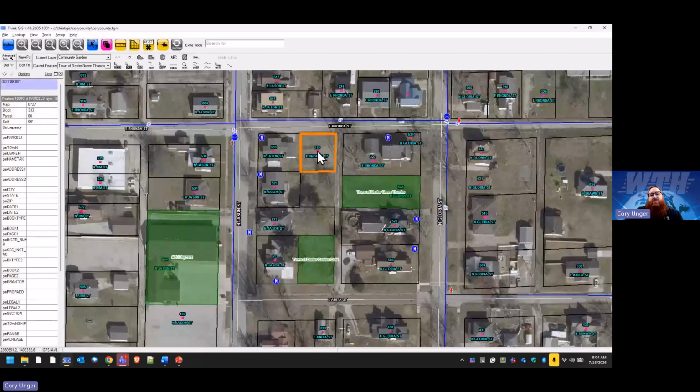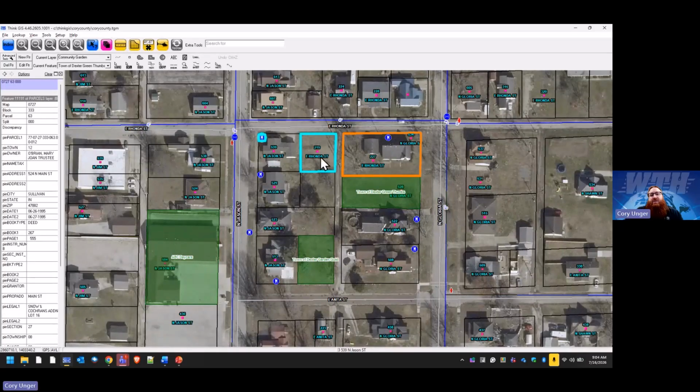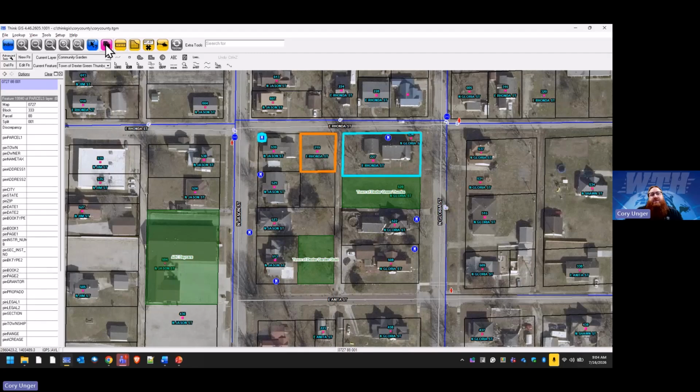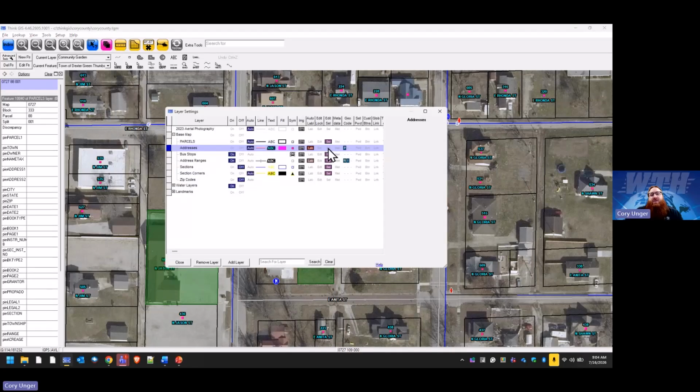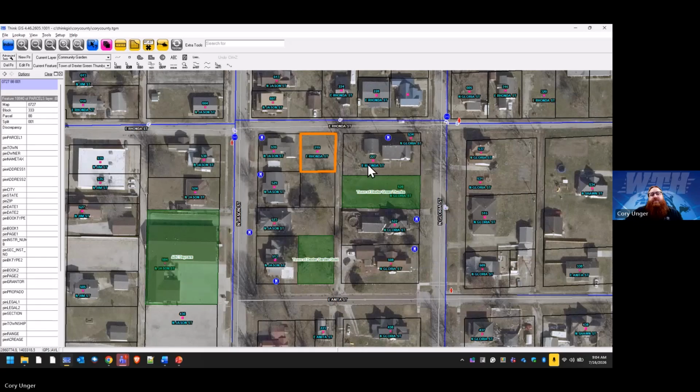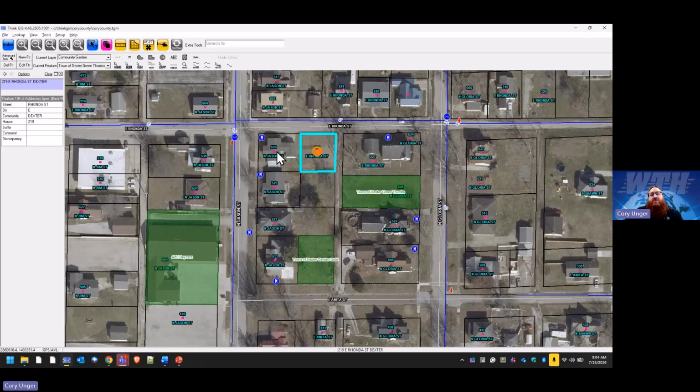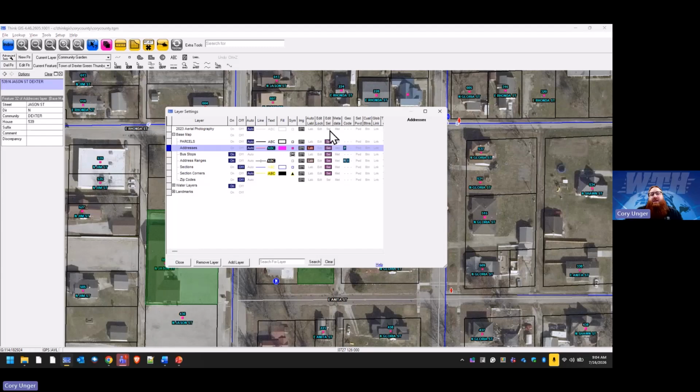You can see I'm trying to click on these addresses and they will not select. It's just wanting to select those parcels. So if we turn the select back on, now we can click on the addresses. So that's a pretty common thing to accidentally click that edit select. So just kind of something to watch out for.